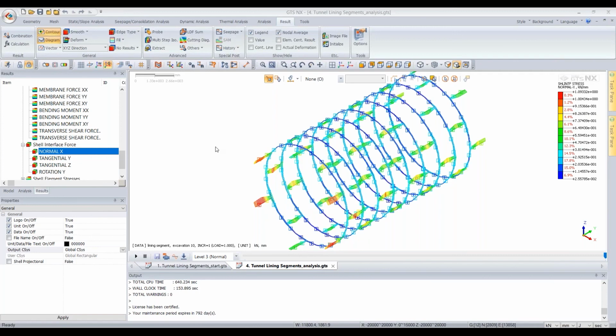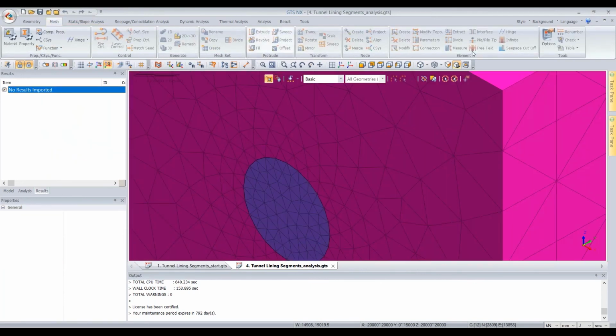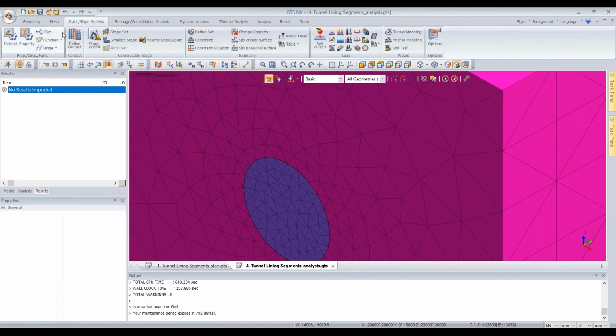And another thing is that to simulate the TBM construction, we have, of course, the contraction to simulate the volume loss. But in this example, I have skipped using these functions because I'm focused on the usage of the shell interface connections between the segment lining. So on the static analysis, here load, this one is contraction.